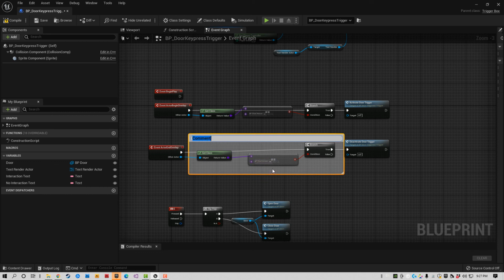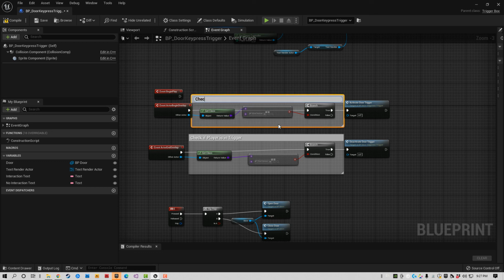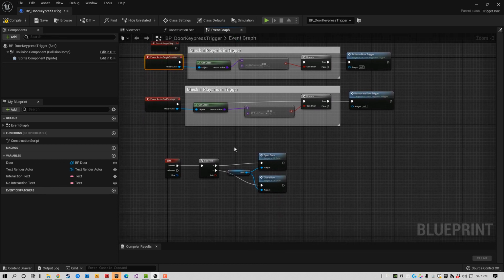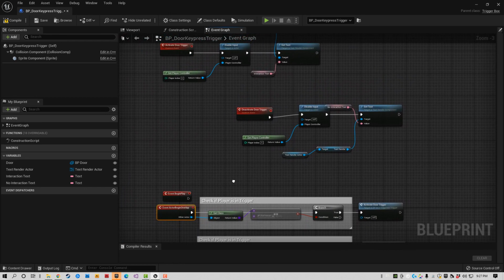So this comment can be like, check if player is in trigger. And that's the same idea here. C, check if player is in trigger. And so now our code starts to really become easy to read. I know that when I begin overlapping, I'm going to check if the player is in the trigger. If so, we activate the door trigger. If it's not, then we deactivate the door trigger. And so this idea of making your code easy to read by adding comments is going to be extremely helpful.